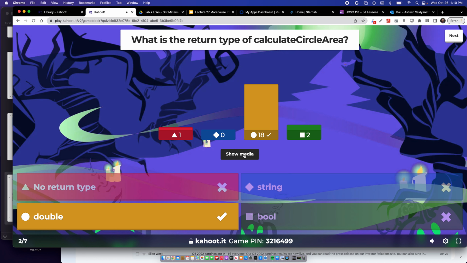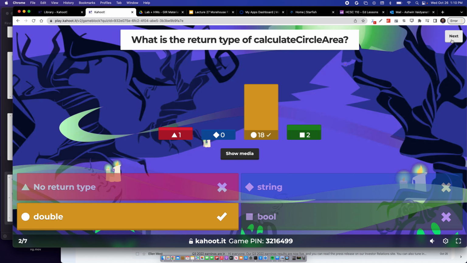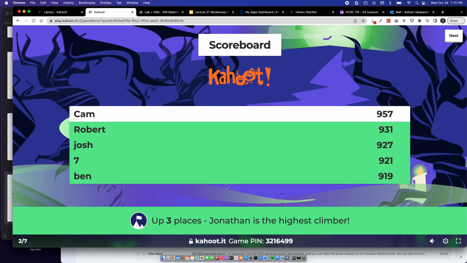Okay, cool. So what is this function trying to do? Calculate the area of a circle. So is that going to return like a number, a word, true or false? It's going to be a number, and it's most likely going to be a decimal number. So in this case, we would have the return type be a double. Everyone good there? Okay.